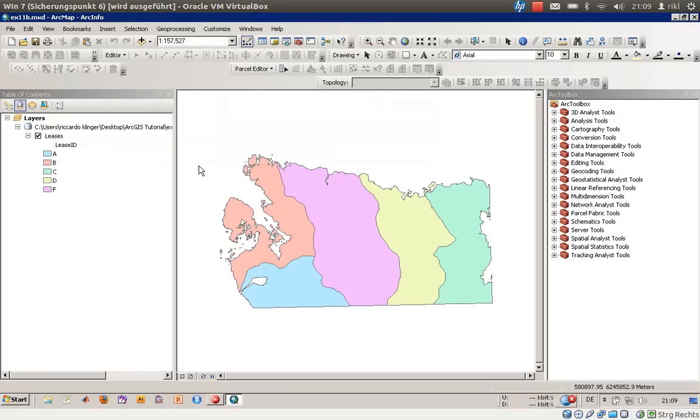Welcome everyone. I would like to show you in this video how to create a graph out of your attribute table. And as you can see here, we are now at exercise number 11b. In this exercise, we are confronted with a layer of leases.